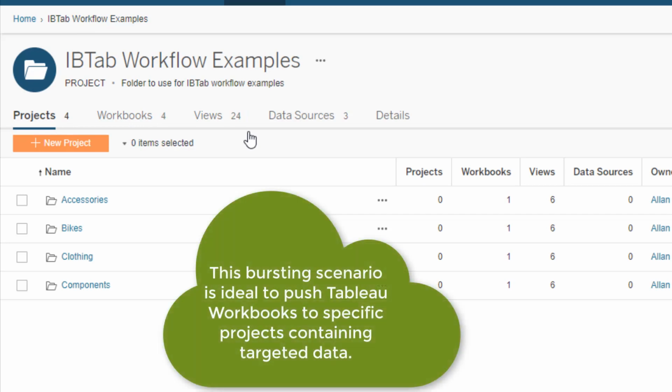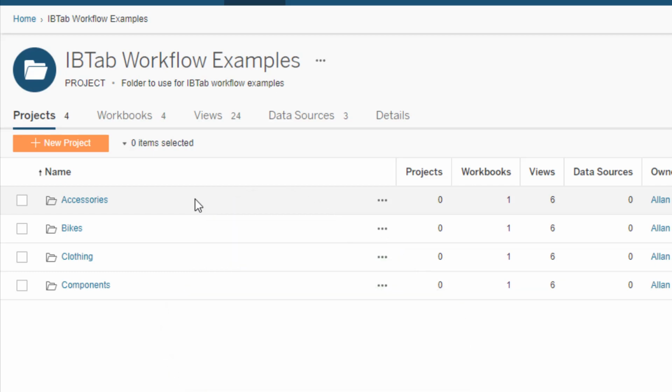All right, so that was bursting a TWBX file up to Tableau Server into one project and then dynamically publishing it to different projects on Tableau Server. And this is very beneficial because you may have different permissions set up for different groups within your organization. For example, using this example, if you have an accessories department, a bikes and clothing and components department, and you only want the staff members in those departments to see the workbooks associated with those, you can use InfoBurst to dynamically publish to different areas of Tableau Server.